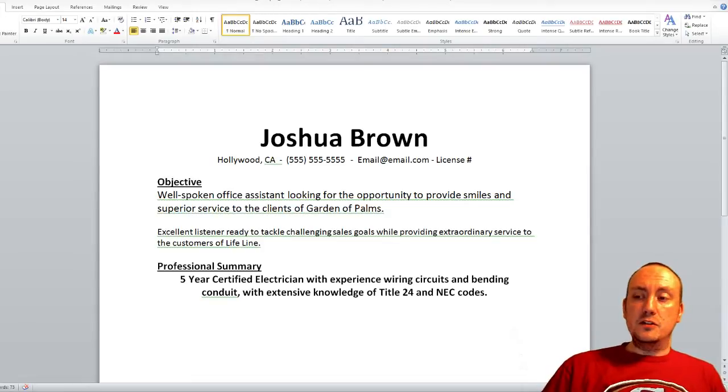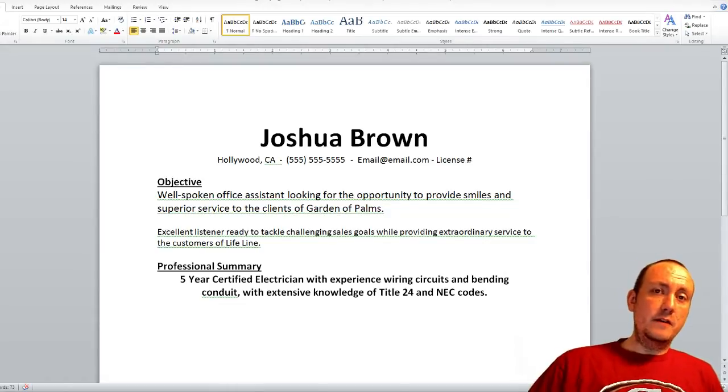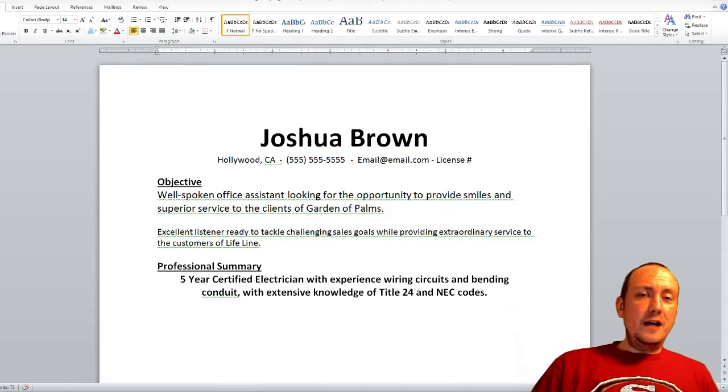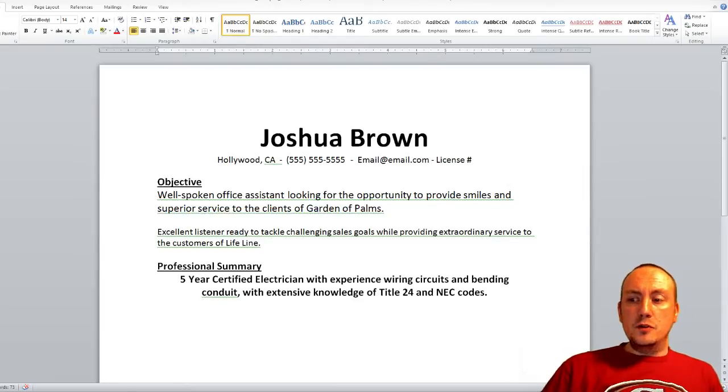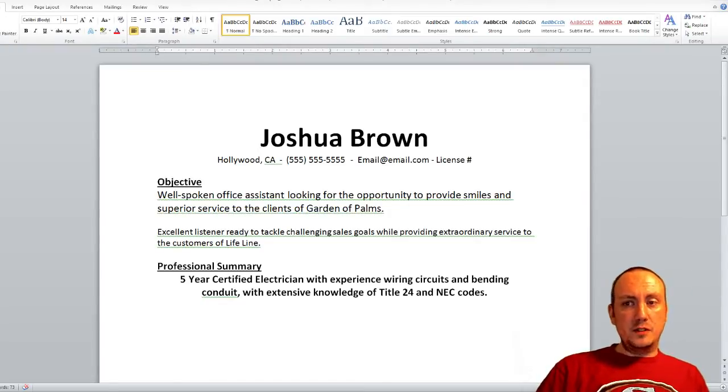Okay, so again, to start off, we want to think about the differences between the two. An objective is going to generally be for somebody who doesn't have a lot of experience, particularly in the field that they're applying for. The opposite would be true of the professional summary. This is going to be for somebody who has a lot of experience in the field that they're seeking work in. Okay, so that's something to think about.